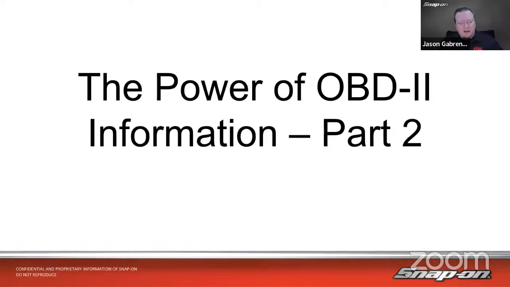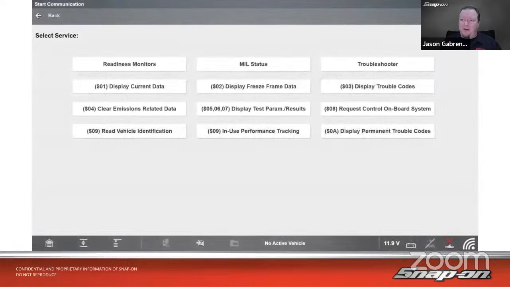So in the early episode, just to catch you up here, we talked about readiness monitors. We talked about the troubleshooter that's inside the Snap-on scan tools. We talked about mode 1, which is displaying data. So if I wanted to see the current PID data, emissions related data off the vehicle, I can do it there. Freeze frame data, which is going to be a snapshot whenever a code is set. And then, of course, display trouble codes and clear all the emissions related data. So we talked all about that, and talked a little bit about the history of OBD-II as well.